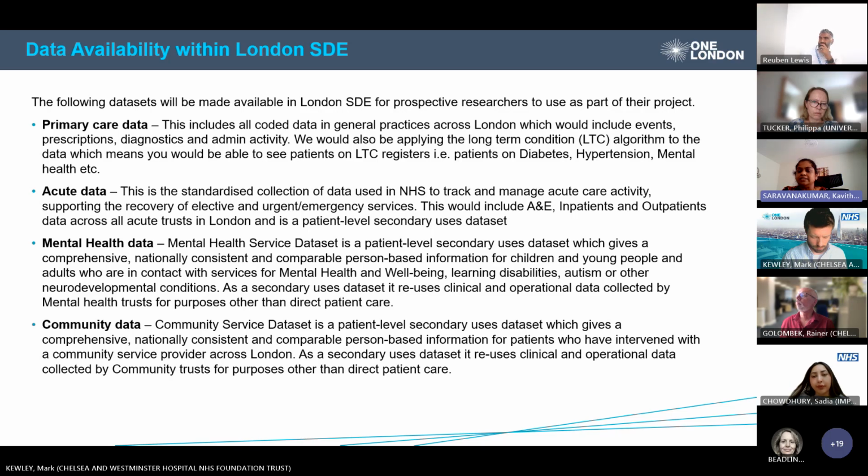So if I start with the data, we are going to have a linked data set across London that will be available for you to use. As Mark said, this will be one of the biggest linked data sets, and it will be broad data covering primary care, acute, mental health, and community. So I've got on the screen here what we would have from each one of these.